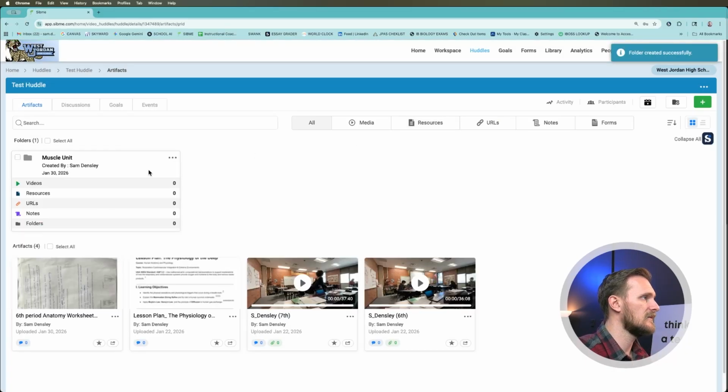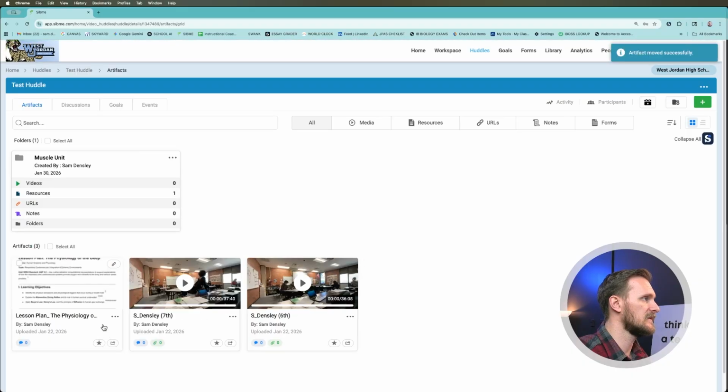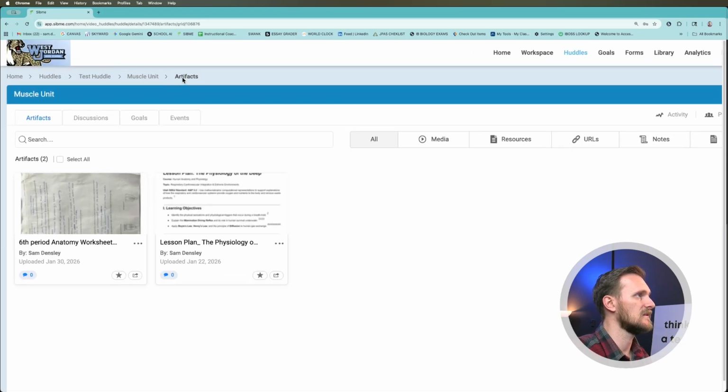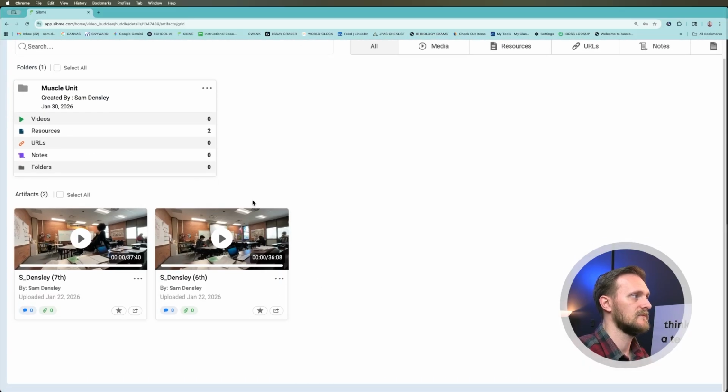So now in the muscle unit folder, I can just put all of these different things, just click and drag them into that folder. Now when I look in the folder, I have just that lesson plan and the worksheet. So yeah, pretty easy to navigate back. Up at the top, you can see artifacts, go back to muscle unit, go back to test huddle, and that will be back in the main huddle.